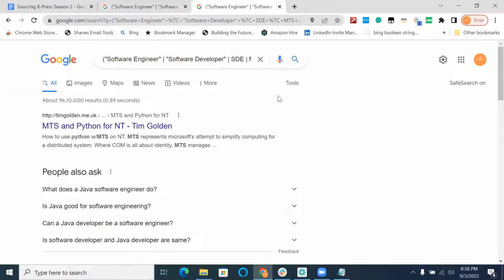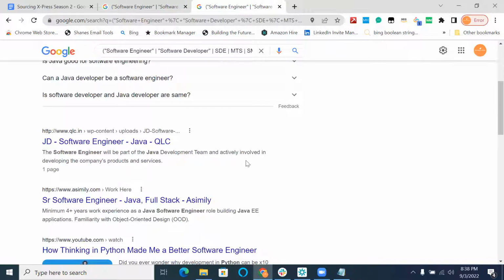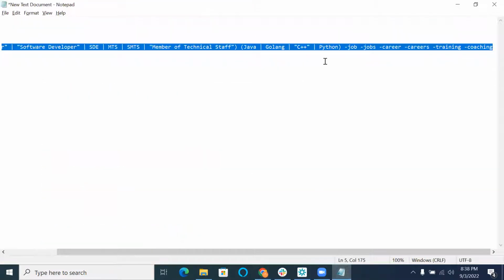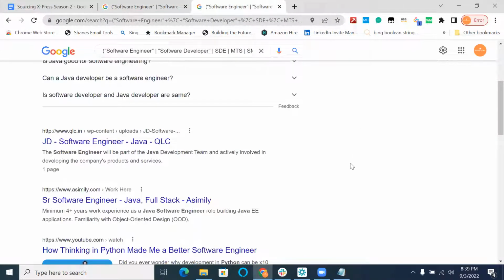Okay, now how to use Python with MTS representations, Microsoft attempt to simplify computing for distributed system, timegolden.me.uk. Okay, we got some JD now, not necessarily with words like careers. What are the keywords we gave? Job, jobs, career, careers, training, coaching, if it is appearing in this. File not found, looks like outdated, but otherwise it's a JD, but nowhere is it career or careers or whatever.